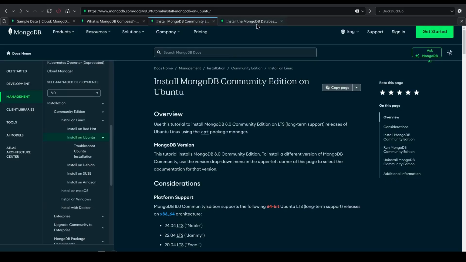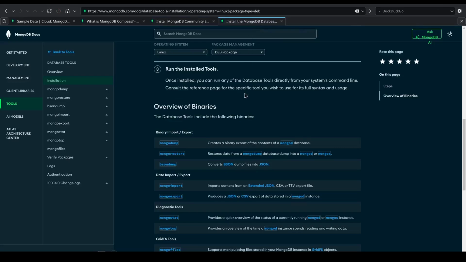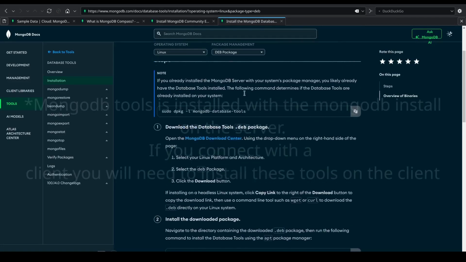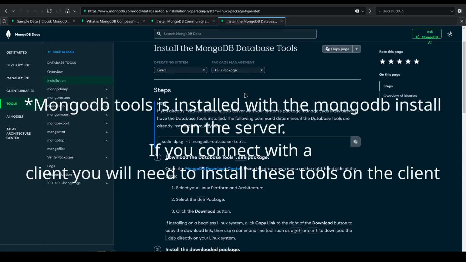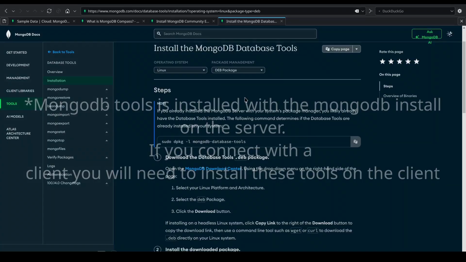And aside from that, the other thing that you're going to need to download is you're going to need these DB tools, especially if you want to follow along with me in the lab, where what I do is I take a backup of the database, I delete it, and then I restore it from the backup.